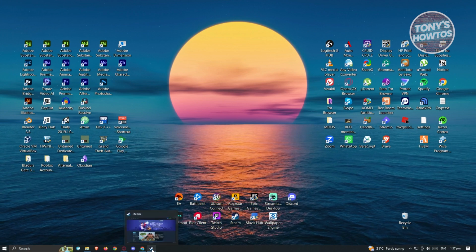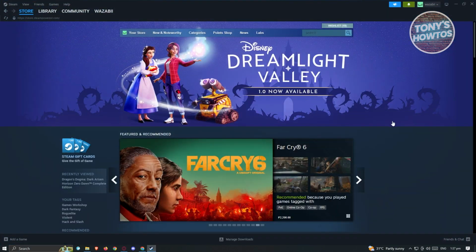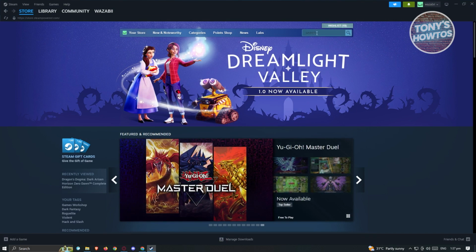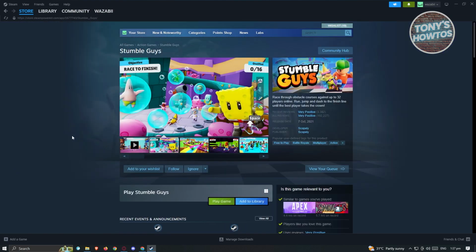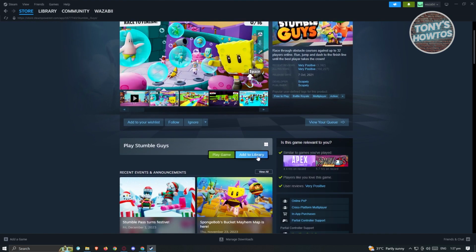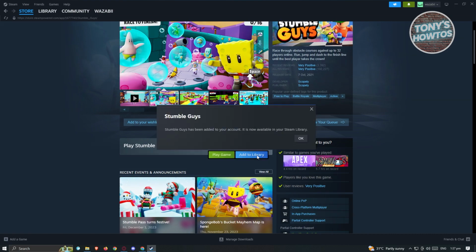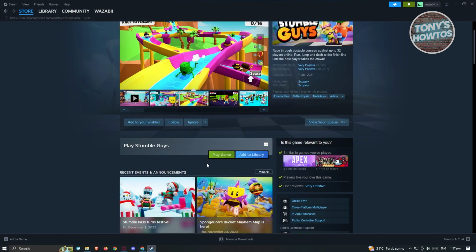Now in this case, let's go ahead and open up Steam, since I'm already logged in. In the main UI for Steam, let's go to the search at the top right and type in StumbleGuys. From here, click on StumbleGuys, and then click on the button that says add to library. So go ahead and add this to your library, and just click on OK.